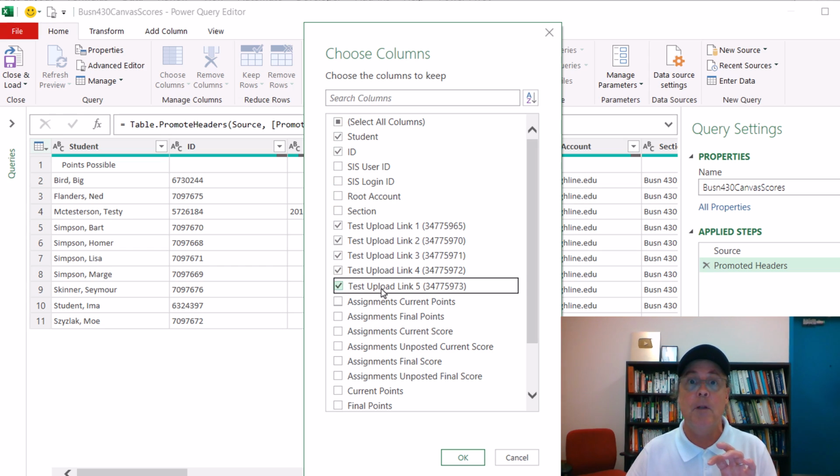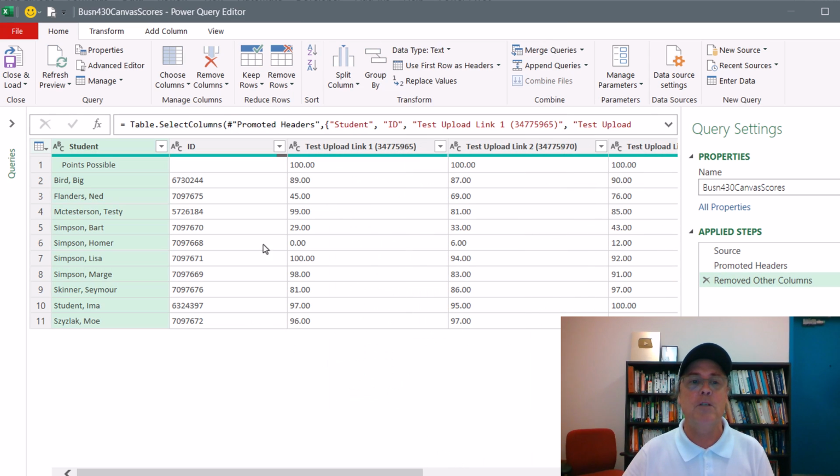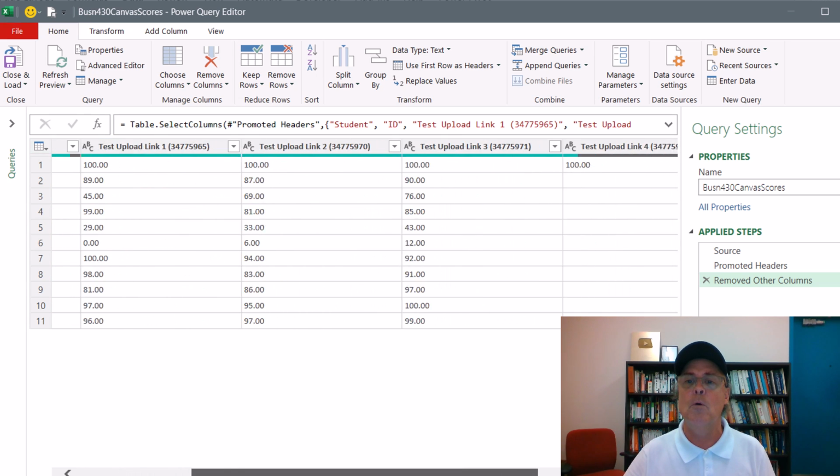This is an example of transforming the data. I don't need most of those columns. I just need these. Click OK. And now we got rid of a bunch of columns. We have student name, ID, and some scores.